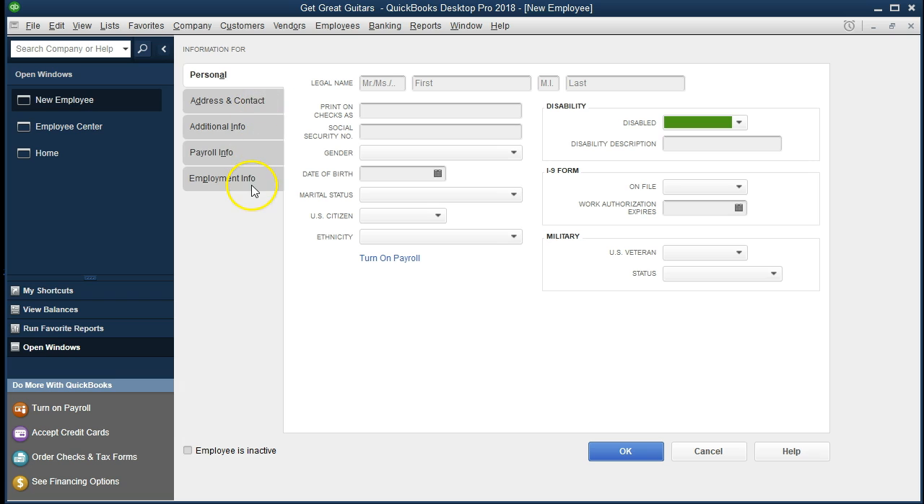And then we have these three tabs on the left-hand side: address and contact, additional information, and payroll information. That's kind of like the key one we're going to have to get to. And then we've got the employee information. So let's take a look at those.